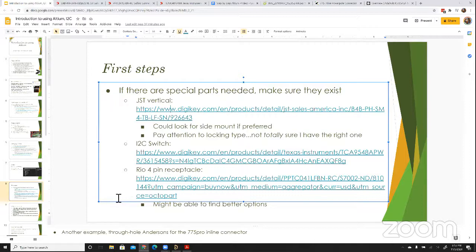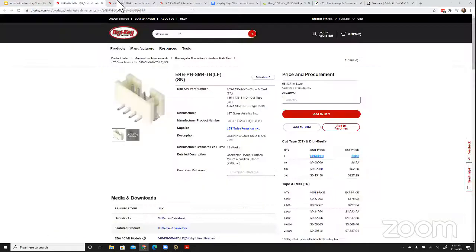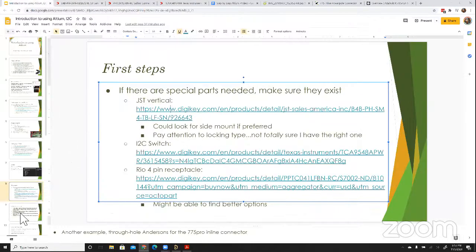So now that we've identified those parts, you might want to take a look at the data sheets, some of those, and make sure that they're the things that you want. If I've got time at the end, I'd love to talk more about part selection because that's a really important part.